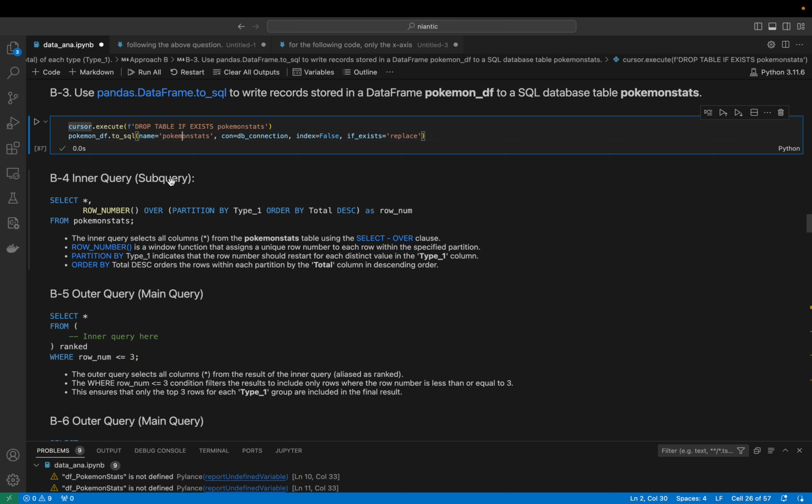which is the window function that basically assigns a number to each row within each partition. And then this is the inner query, which does the same job as the Python code we used previously.